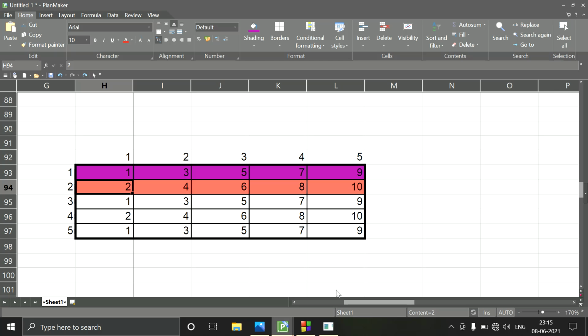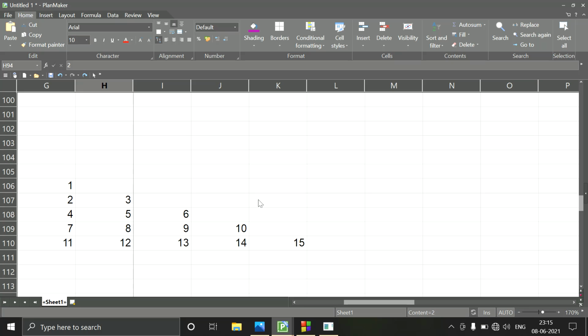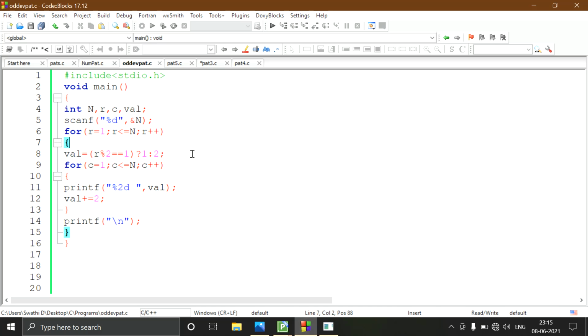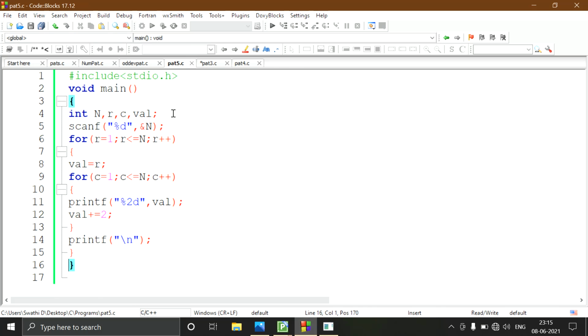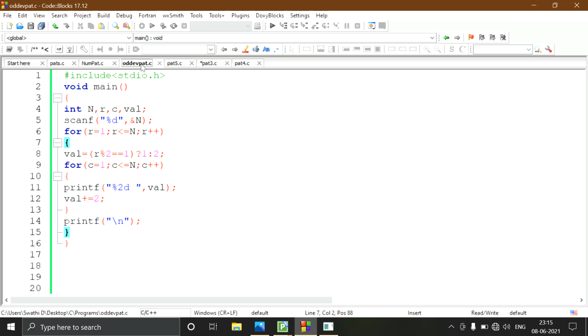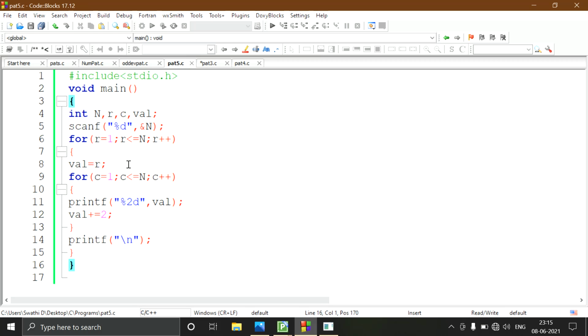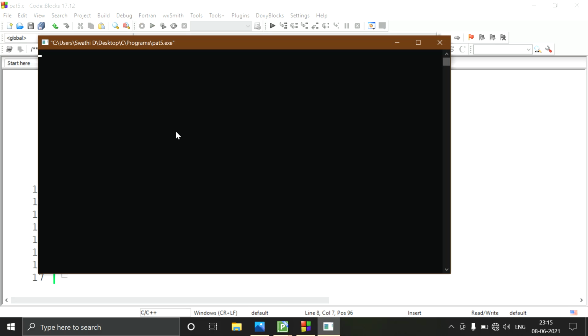Now let's move to another pattern. This pattern is slightly changed from the previous, but before doing this we'll try to change this program a little bit and then execute. Now instead of keeping separate things for odd and even, I've just kept this value as R. So whatever the row value is going to be, that's going to be the starting value for each row. If we see the output, then you'll understand what I'm trying to say.